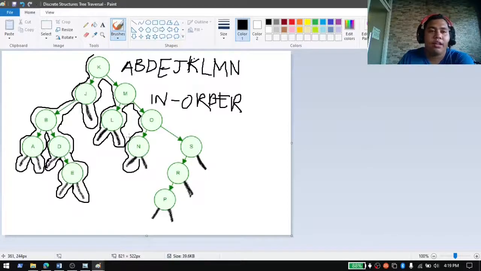You see the pattern. Left, root, right. It happens recursively. So keep in mind, in order traversal, you print the value of the node when you reach it for the second time. Okay, so let's continue. Let's go to the right subtree of M.